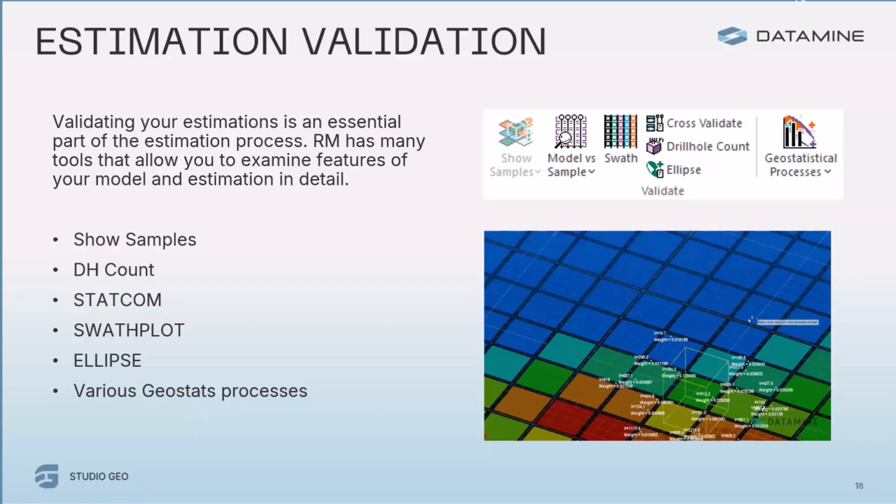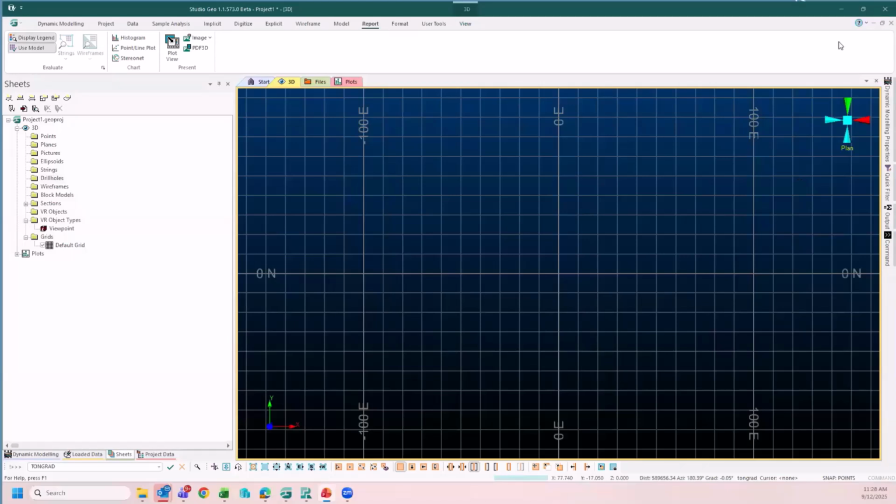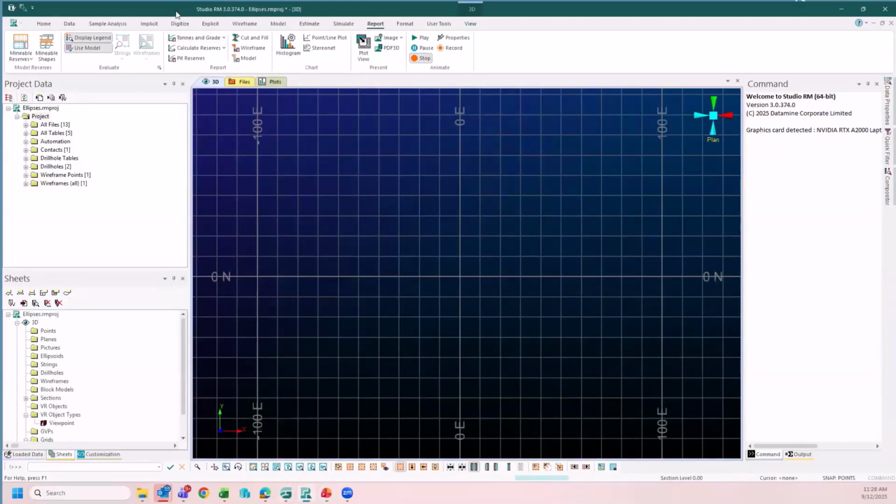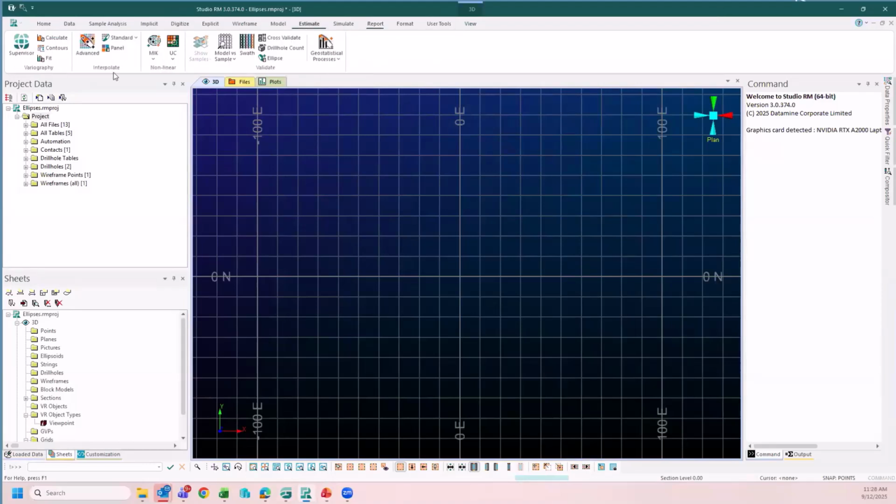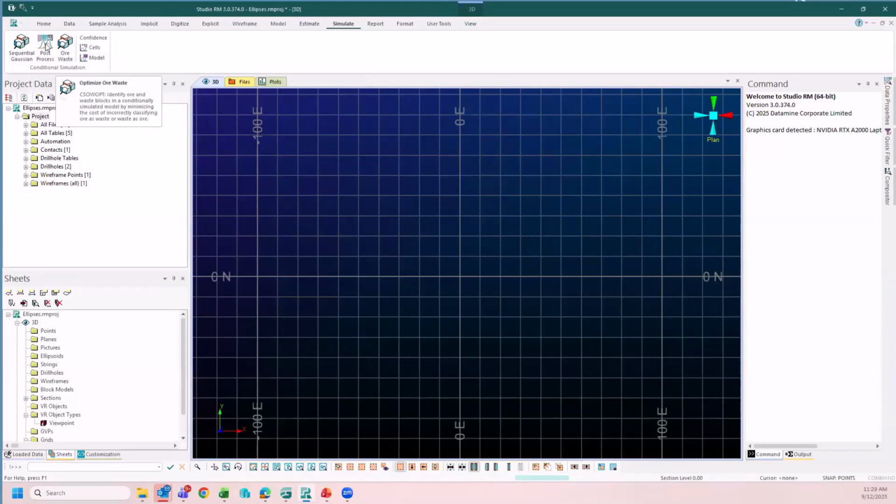So just looking at that real quick. As you can see here in Studio RM, we have the estimate ribbon, which is here. So this has all of our estimation tools and our validation tools. We also do have a simulate tool window. This isn't there by default. You actually have to turn it on, but we do have our conditional simulation tools.